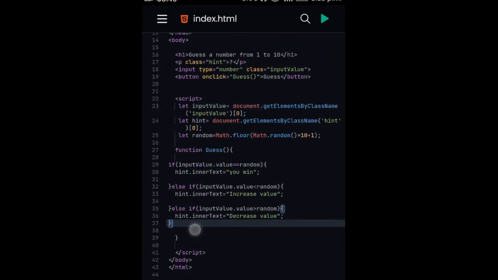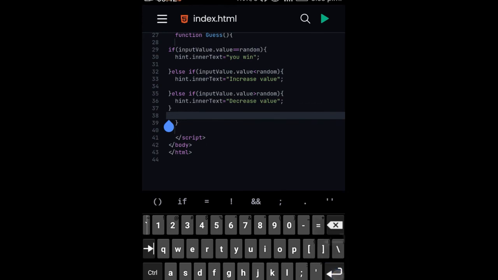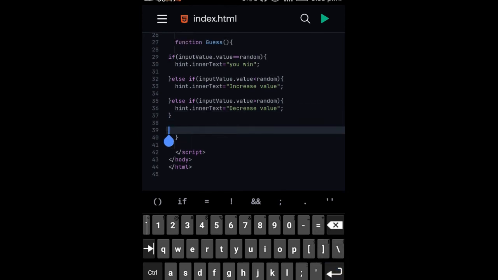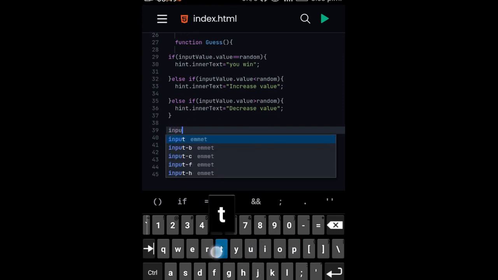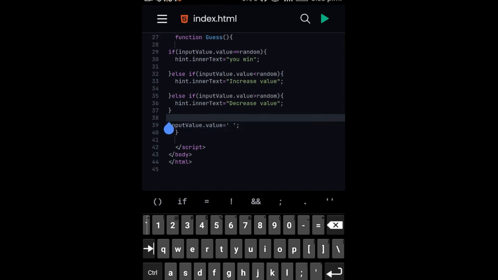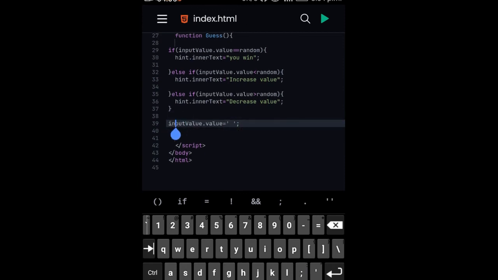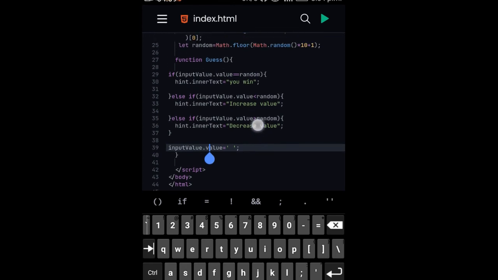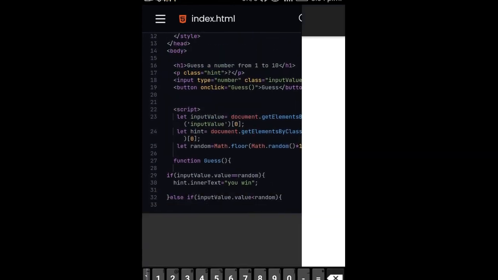So for that, below this else if, we will select the input value. We have already selected it, and dot value will be what? Equals to null. It means there will be nothing. You can see here, this is so much easy. What we have done is input value dot value will be null, nothing.